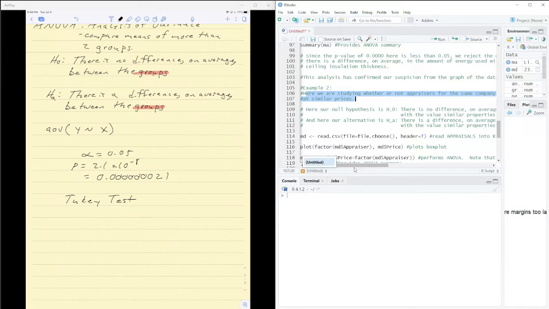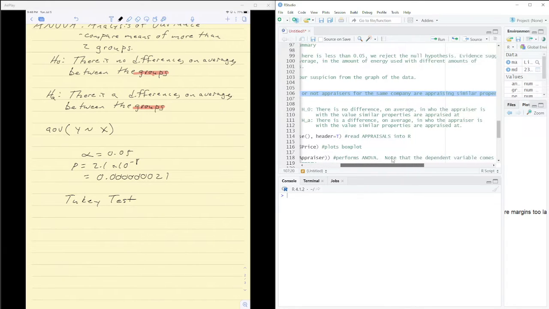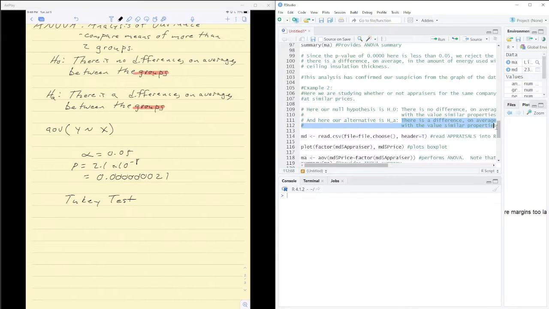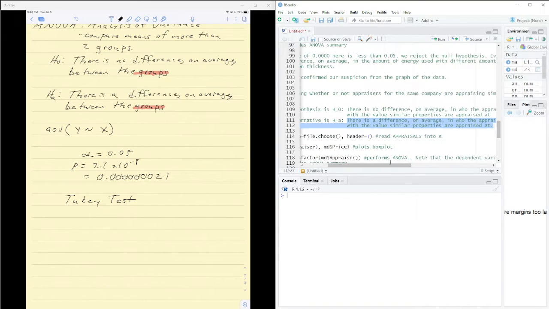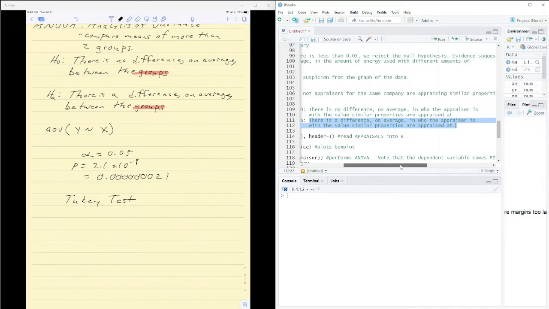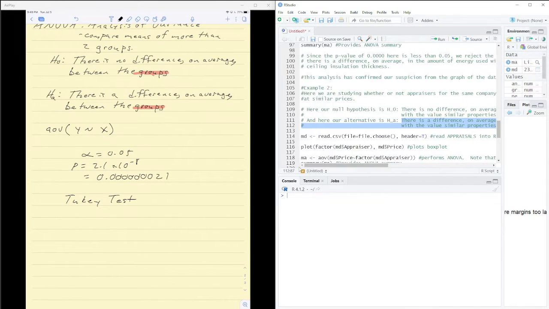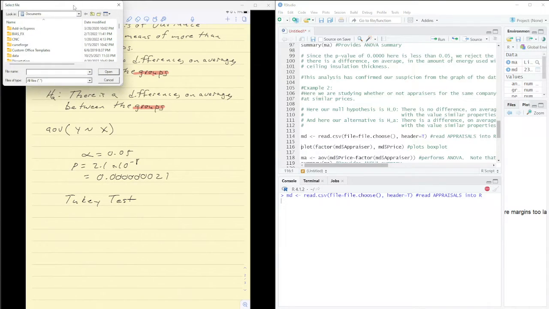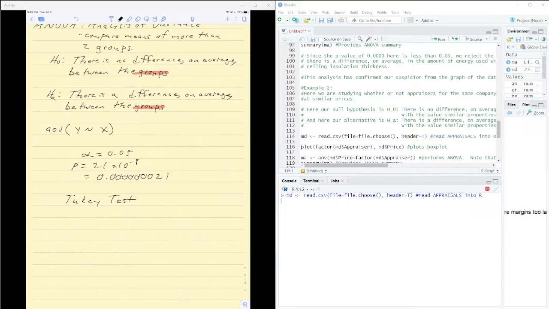Our null hypothesis is that there is no difference in who the appraiser is with the value of similar properties. And the alternative is there is a difference on average in who the appraiser is with the value similar properties are appraised at. So our independent variable here are the different appraisers. I'm going to read in this data set, the appraisals data set. Let me find it on my computer.